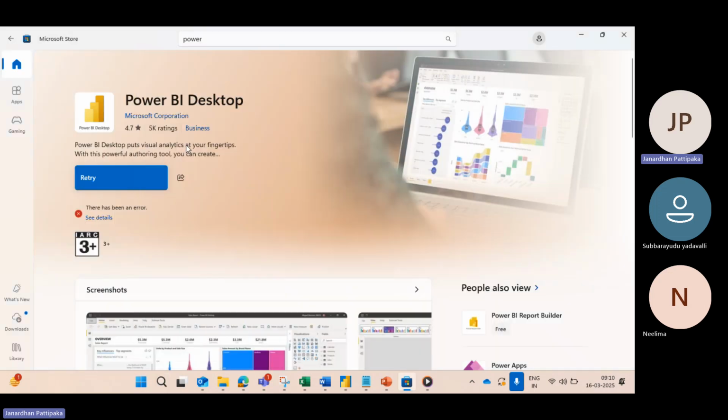Just click on the Microsoft Store and type Power BI desktop here. Instead of retry, there is some technical error, it is coming as retry, but it will come as download. You just need to click download, and automatically it will be downloaded. That is a one-step process.